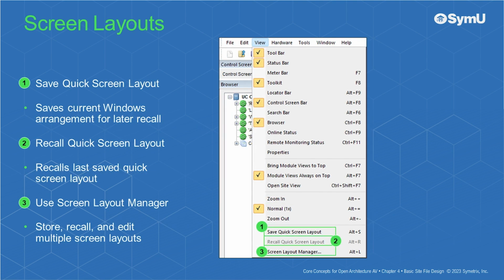For different operation modes, Save Quick Screen Layout saves the current Windows arrangement to a layout for later recall. Recall Quick Screen Layout recalls the last saved quick screen layout. Use Screen Layout Manager to store, recall, and edit multiple screen layouts. This option does not save the layout of control bars, only the windows within Composer such as the site and design views and module views.